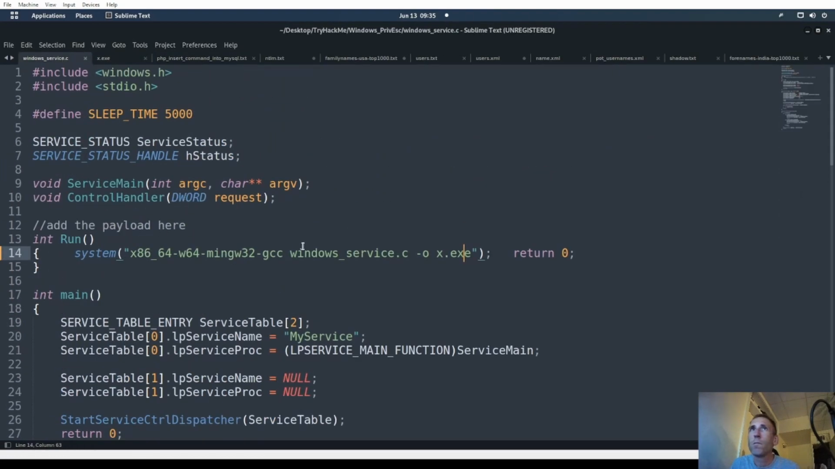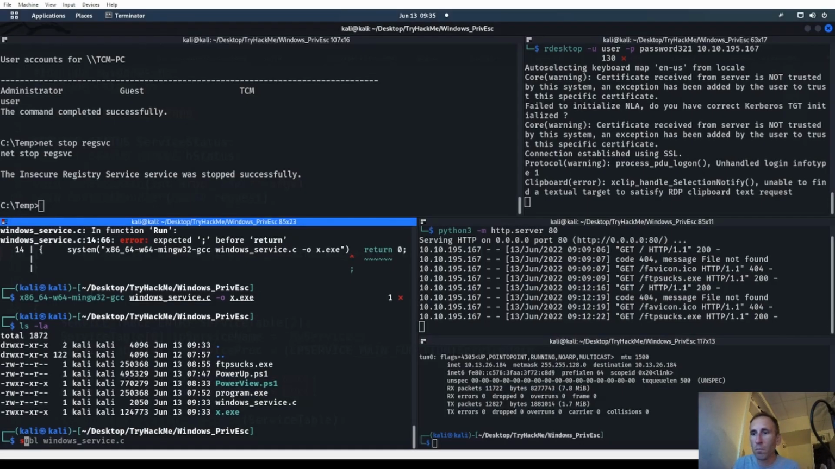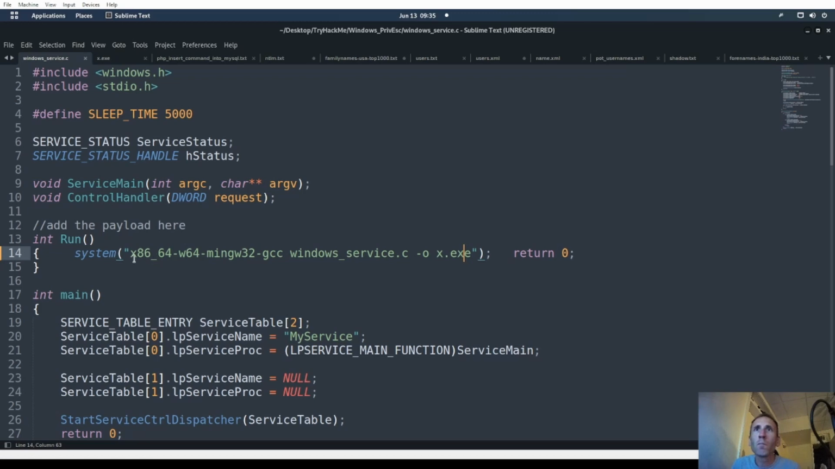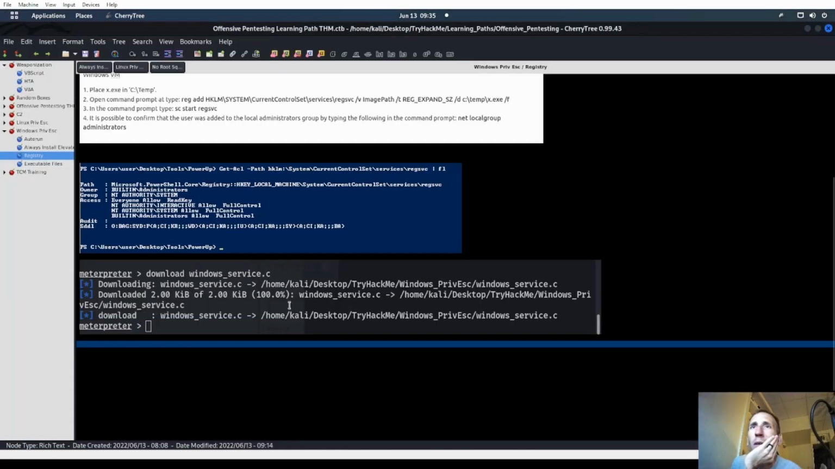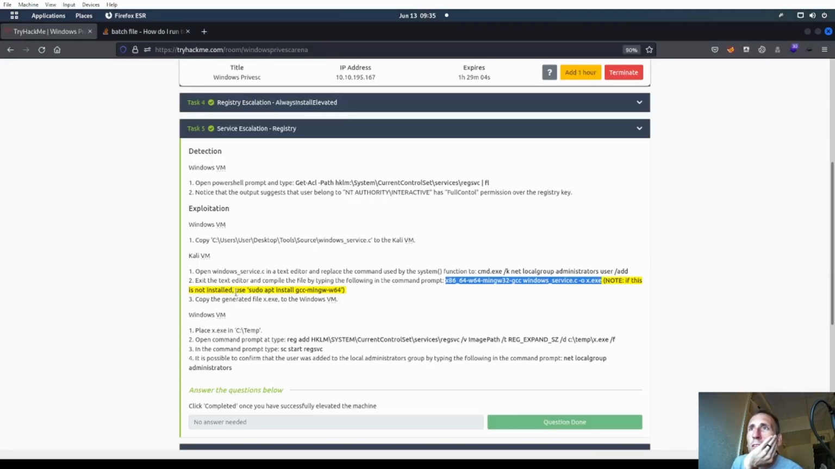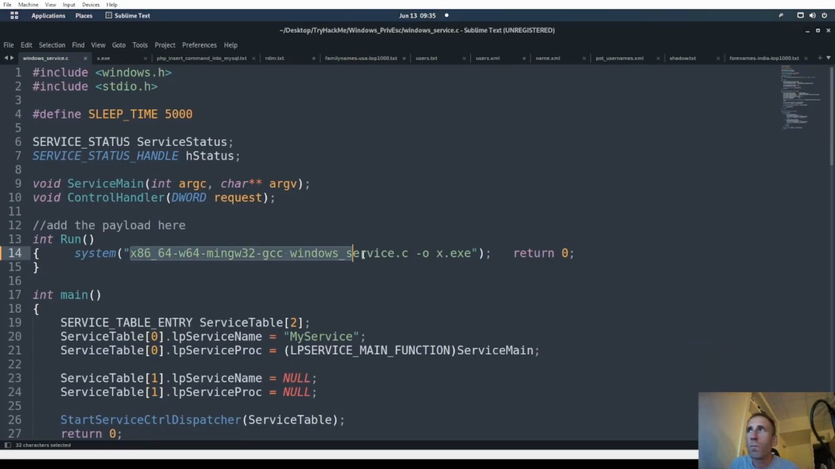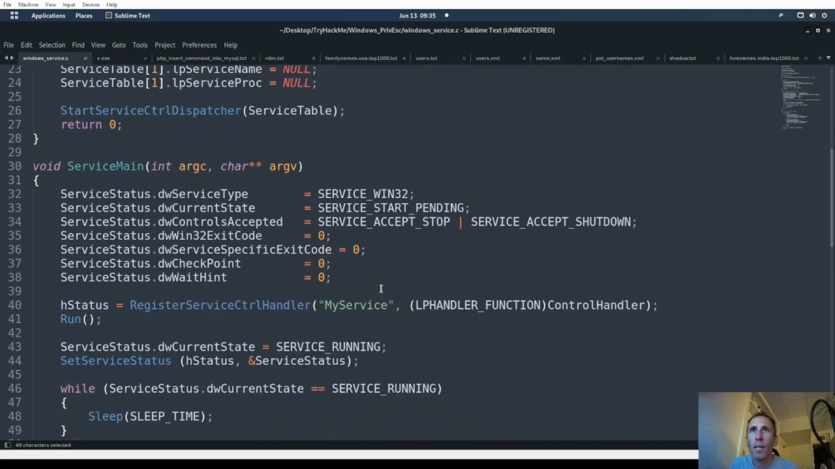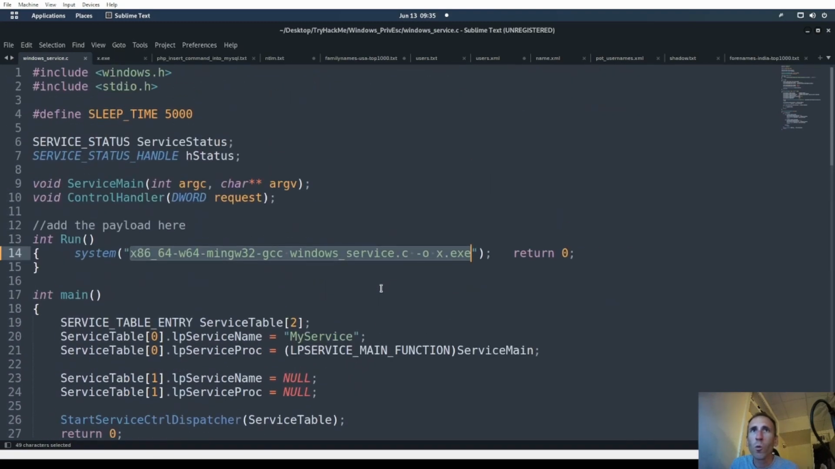What the fuck is that? What the fuck is this? Add the payload here. What is this thing talking about, man? This is very confusing. Open Windows Service text error. Replace the command used by system function. System. I figured it'd be that one right there. I figured we'd add the payload like right there. Why the hell did it just totally change up?